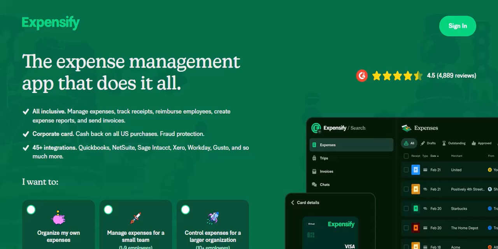Enter Expensify, the revolutionary expense reporting platform that automates the entire process. Imagine a world where employees can snap a photo of their receipt and the expense report magically fills itself out. Sounds like a dream, right? Well, that dream is a reality with Expensify.